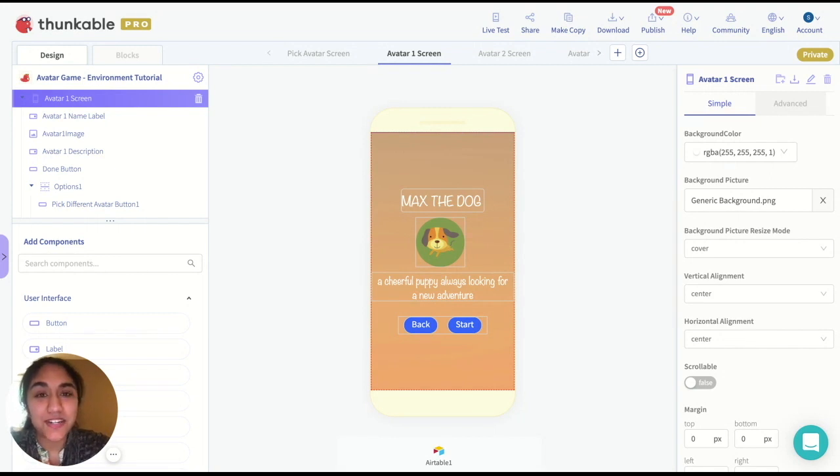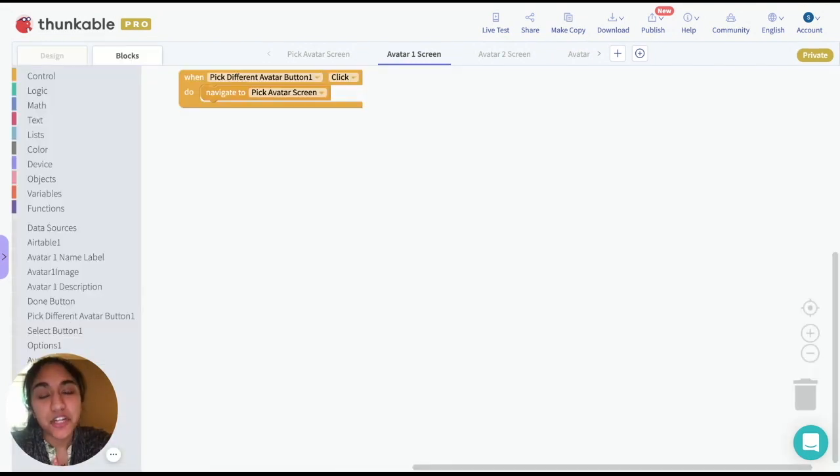Let's get started. We're going to start programming the Avatar 1 screen. Whatever we do on the Avatar 1 screen for programming, we're going to do the exact same things on the Avatar 2 screen and the Avatar 3 screen. So, on the Avatar 1 screen, there are a few things that we need to program.